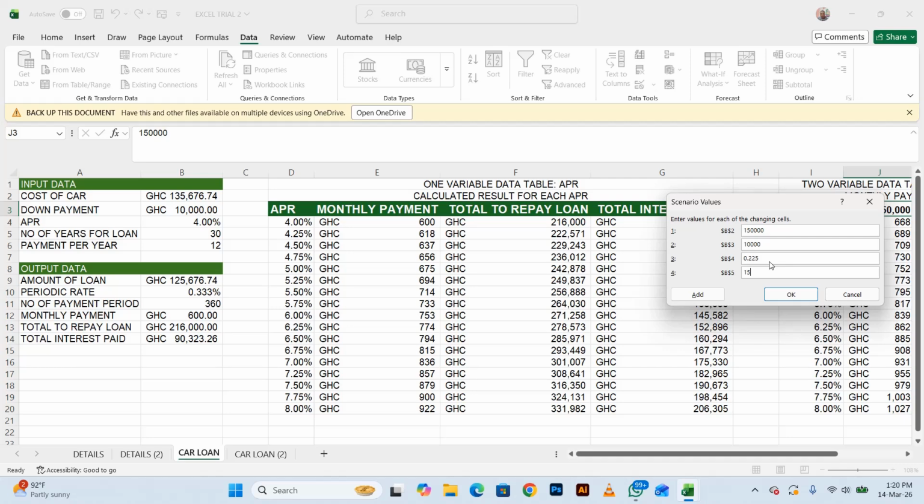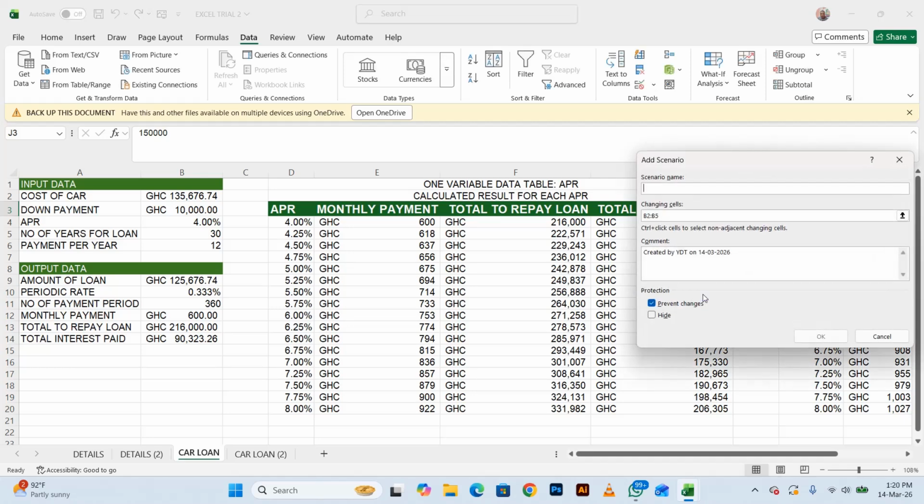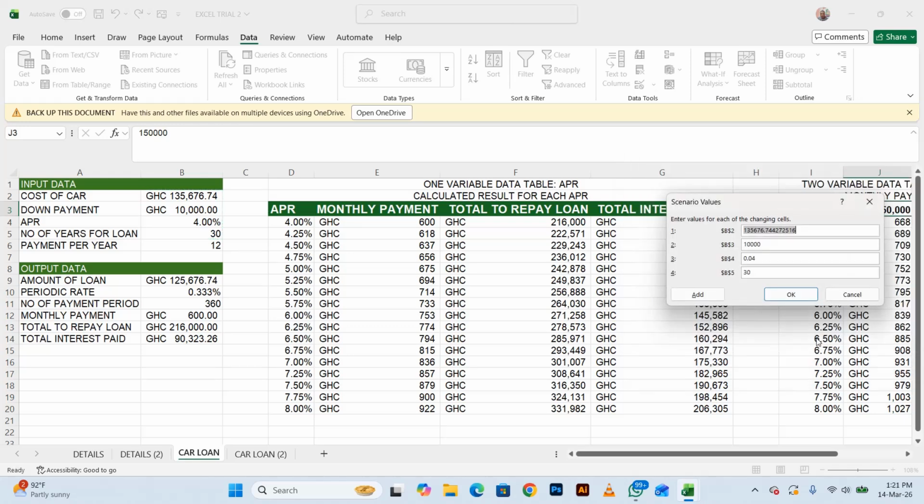The next thing you do is add another one, and that one is the worst case scenario. The changing cells are still the same, B2 to B5, and you can still type your name if you want, so that it will be you who came up with it.